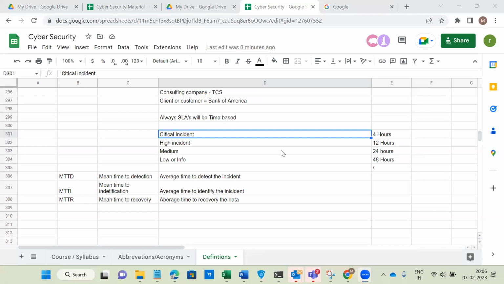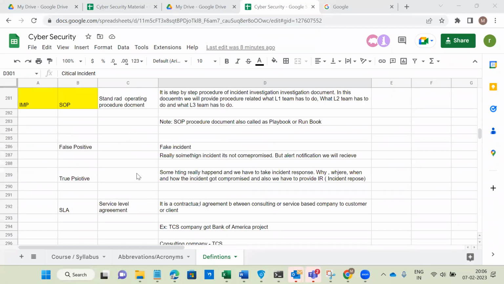This answer is: first I will go and re-verify with a couple of websites or videos as a personal interest. Later, as someone said already, I will inform the L2 team, I'll inform the L3 team, I'll inform the SOC manager, I will inform the director, and finally I'll inform the client or customer. So this is the process you have to follow. Don't worry, I'm going into too much in-depth analysis. So that is about the overall definitions.